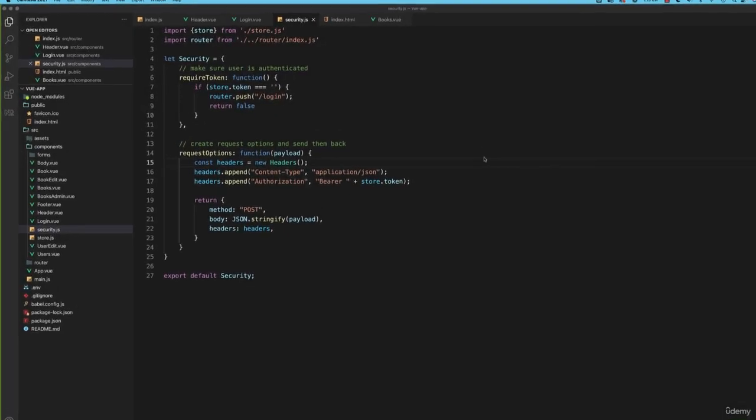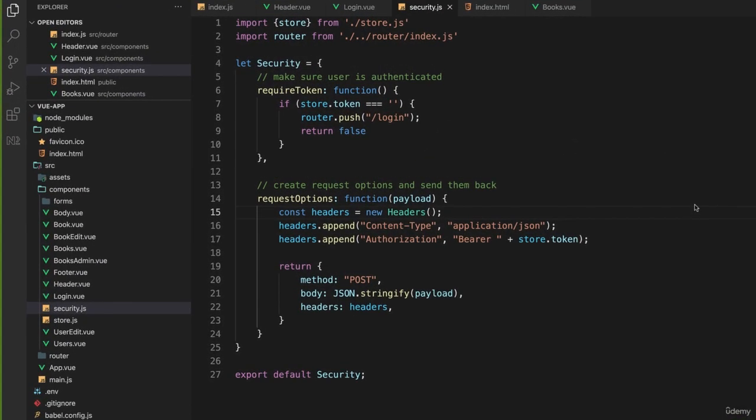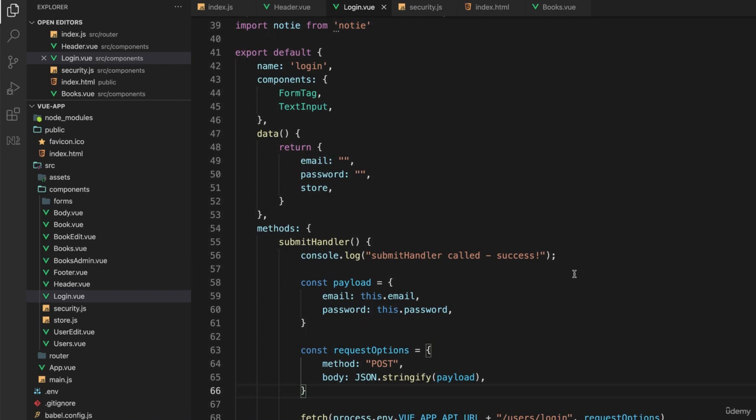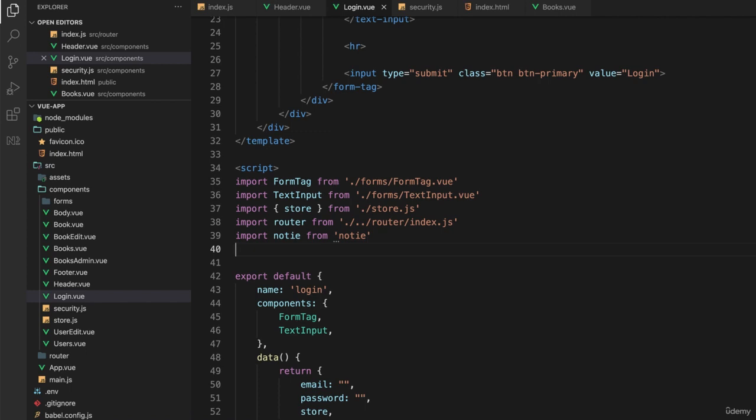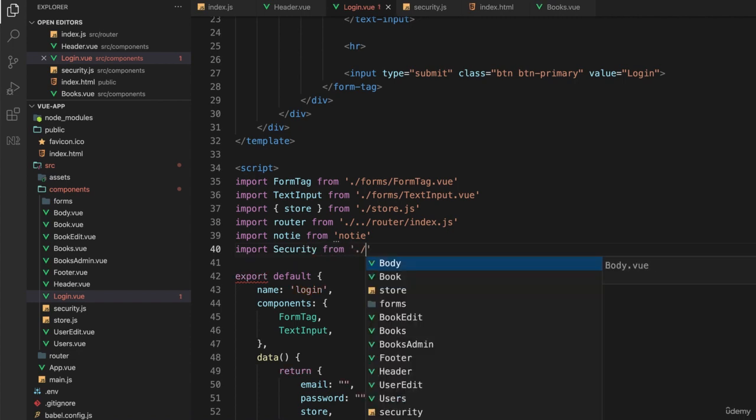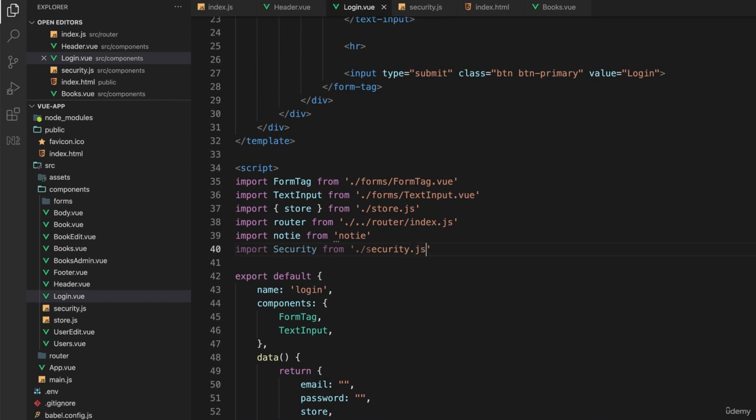So we have this nice JavaScript module that will simplify our lives, so let's use it. So I'll go over first of all to login.view. And in here, of course, I'm going to be using that new module, so I need to import it. So I'll import security from /security. And I'll put the .js, which isn't really necessary, but I like having it there.